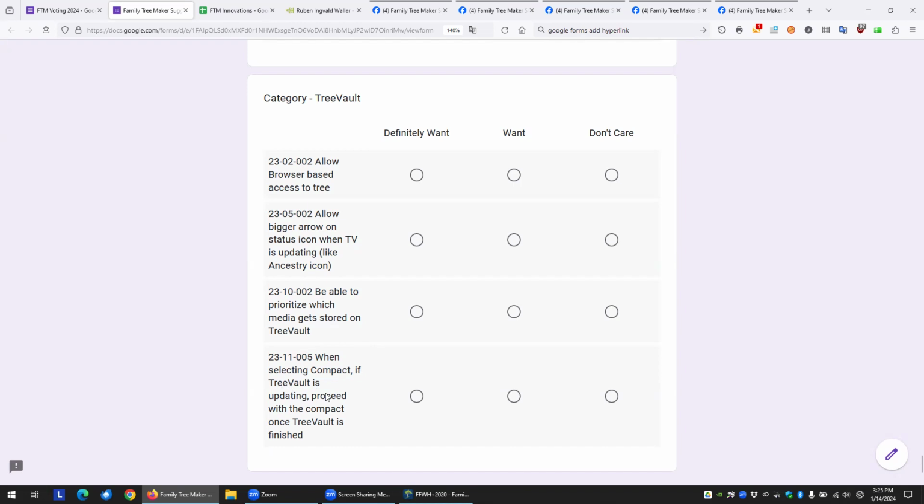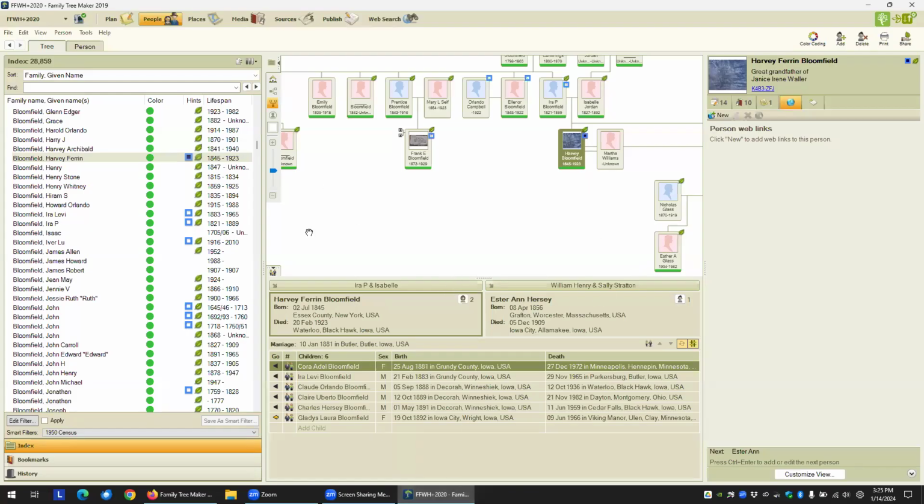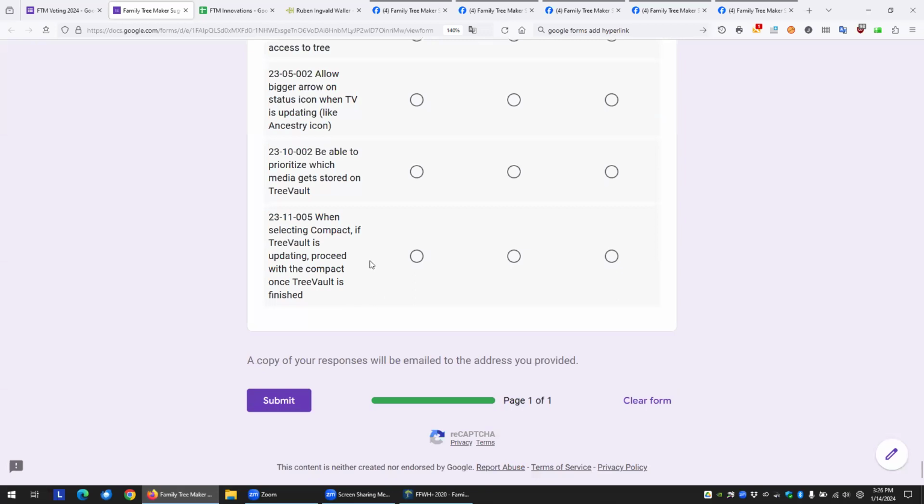And then when selecting compact, if Tree Vault is updating, proceed with the compact once Tree Vault is finished. Because if you've been doing a bunch of changes and then say, okay, I want to compact, and Tree Vault is busy, it just says I can't compact right now, even though it could be done in 5 seconds with Tree Vault. Just say that's fine, but proceed with compact once you're done. So that's what that one is all about.